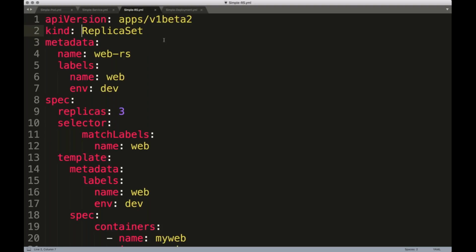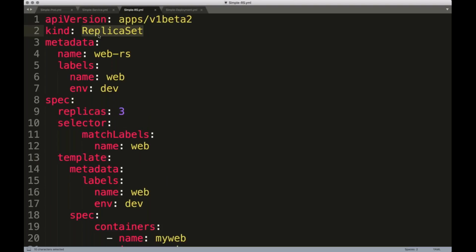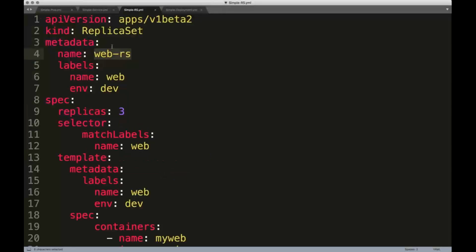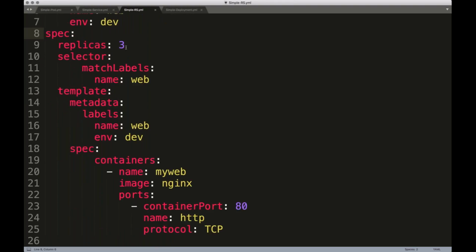So kind is replica set. It's not a pod. Here it is pod. Here we are defining it as a replica set. Metadata, we are giving it a name WebRS, and here we had web pod. And then we have same set of labels. Name is web, environment is dev. And within spec, we are defining replicas as 3. This is the most important part of a replica set.